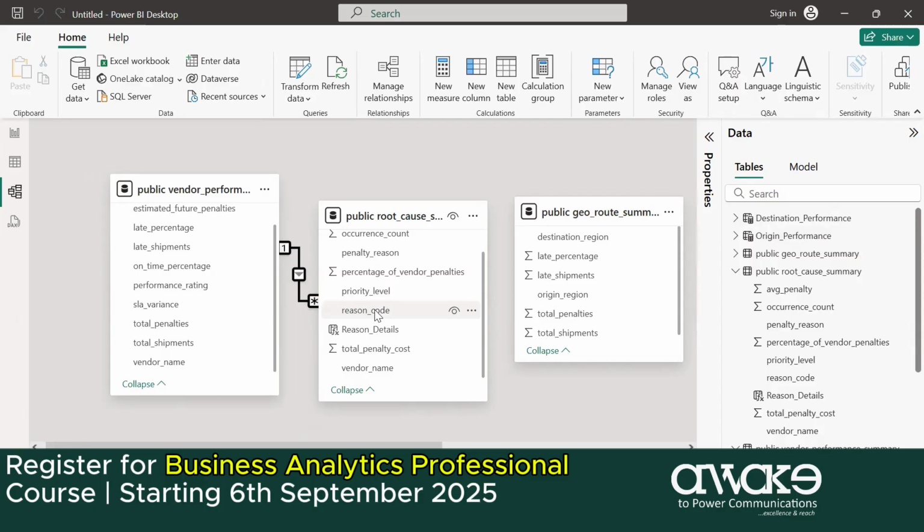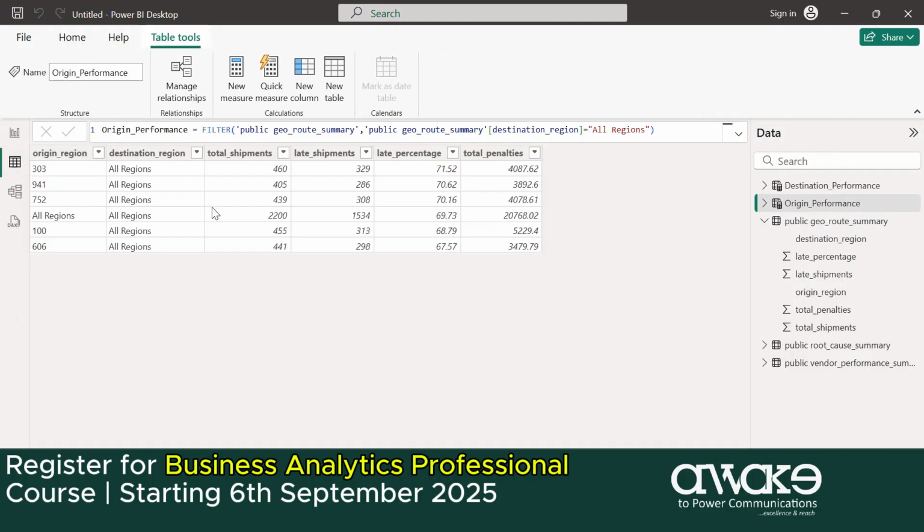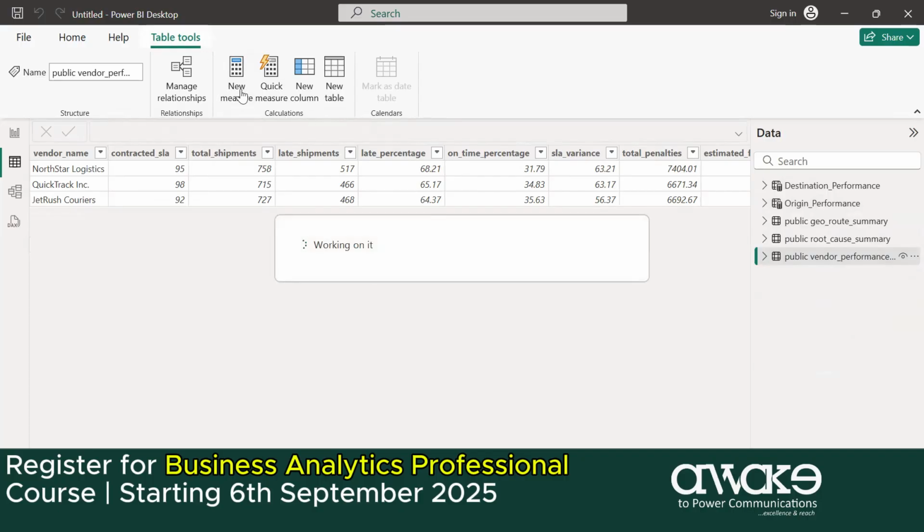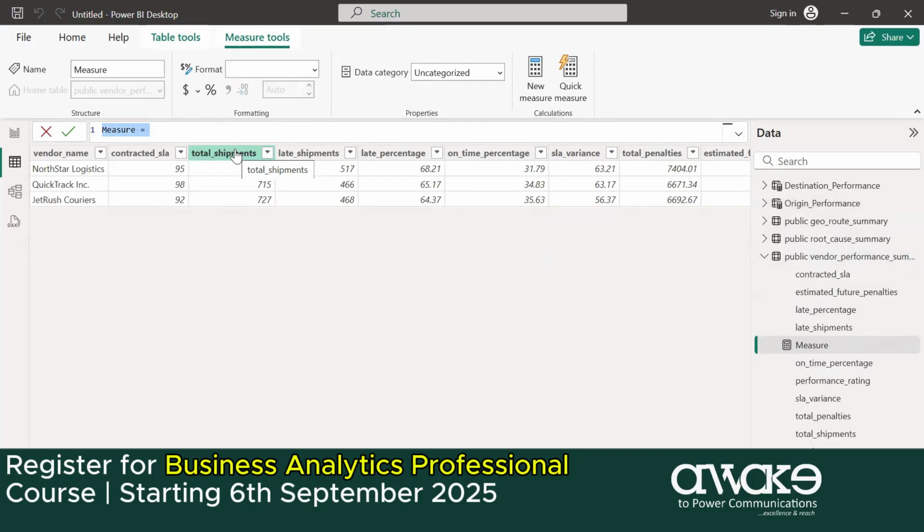So let us go on to create key metrics. That is, we'll be creating measures. We want to create the first measure in the vendor performance table. And to create a measure, we have to head back to our table view. We want to create that measure in our vendor performance summary table, right? This is the table. So we want to create a measure called total penalty, all right? So we can click on new measure under calculations in table tools here. Let's click on new measure to calculate that measure.